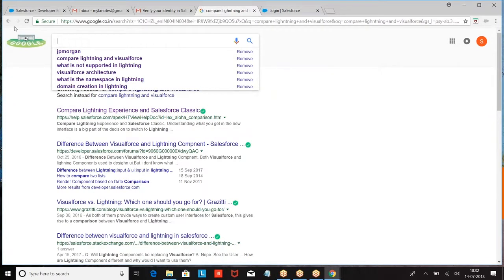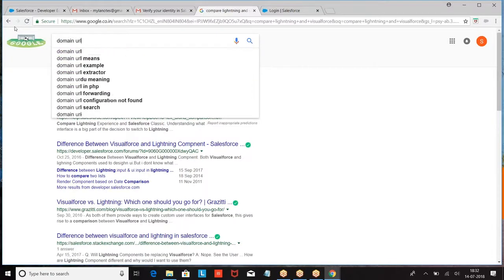The format of the domain name: if you create a domain name on a sandbox, the format is different. The production domain name is different. Developer edition is different. Right now, you are creating a domain name on developer edition. The URL will be different. So let us see the domain URL.